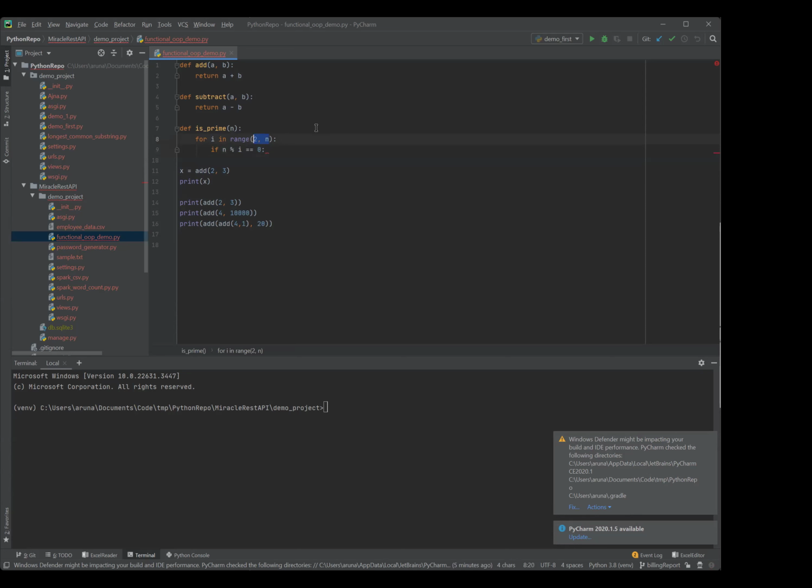Okay, so remember, in a range function, the last value is not included, it's excluded. So it's going to go from 2 to N minus 1. If I say 5, it's going to go 2, 3, 4. It's not going to execute 5 because 5 is excluded. So the range function, the end element is excluded, so it's going to go to N minus 1.